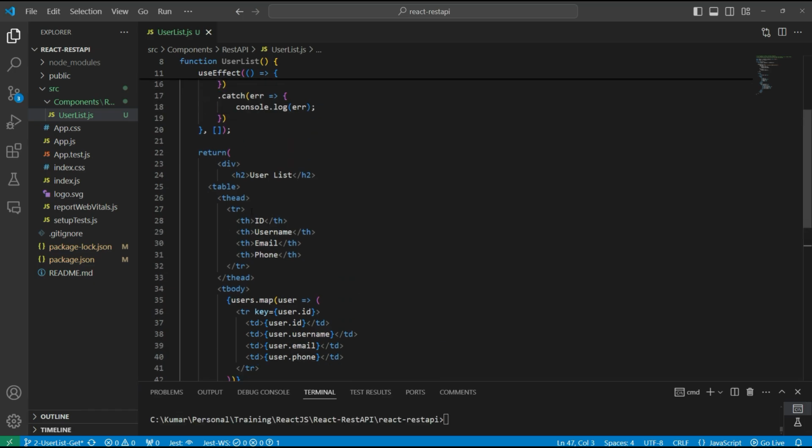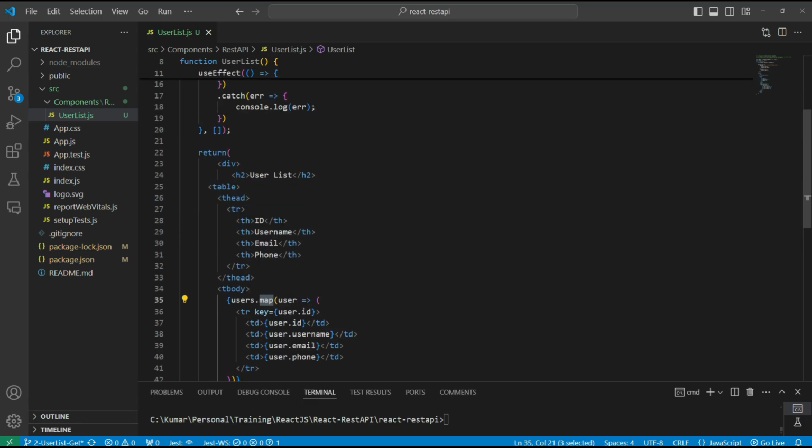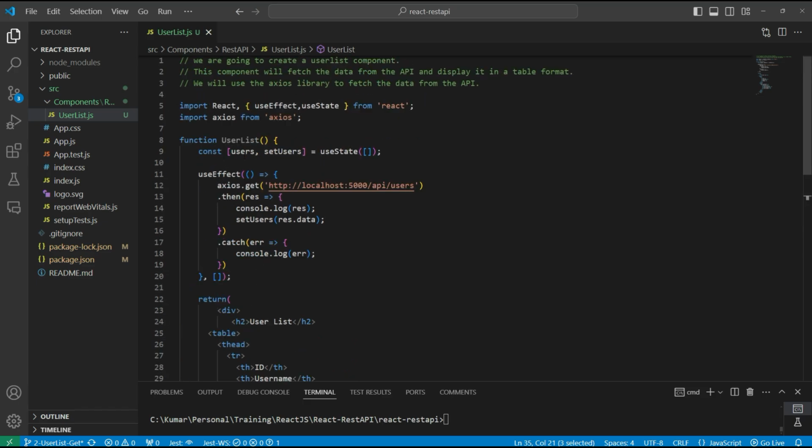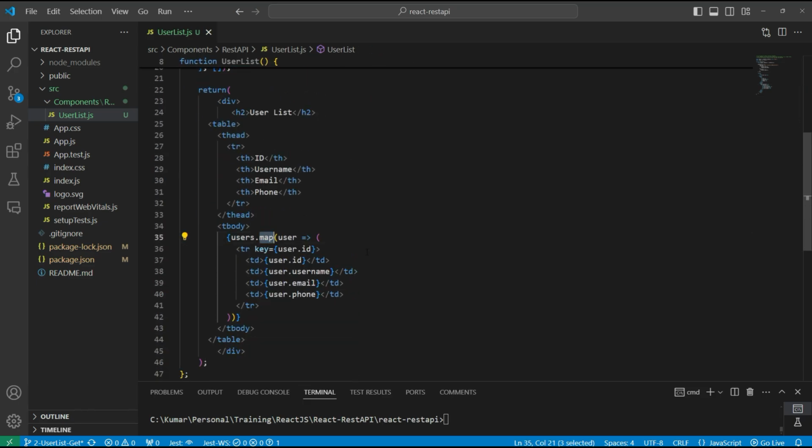Here we have created one table, and in the head section, then we have a tbody using map. Map is a method available in JavaScript arrays. Users is an array here. Whatever users we are getting from the backend is nothing but an array. We are mapping through the array and creating a table row out of that.